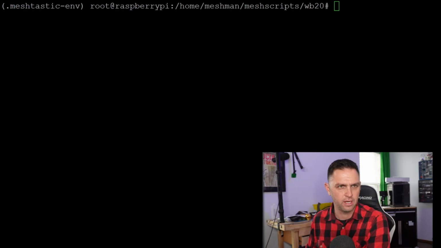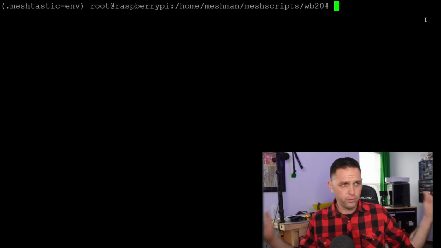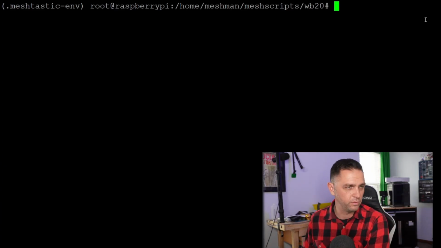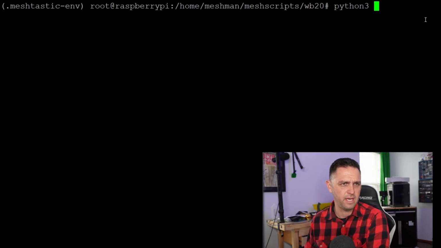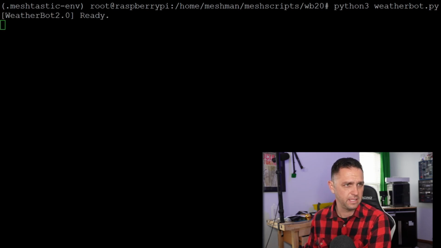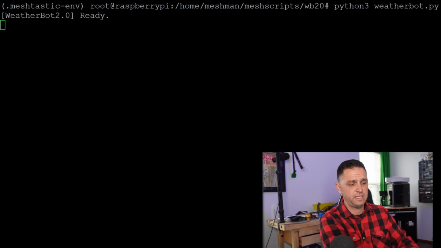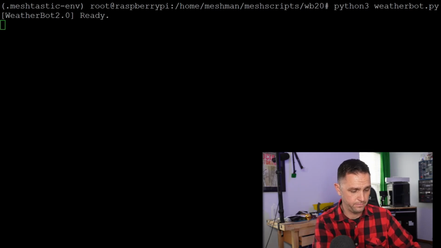And so here we are within the terminal window, or the command prompt, if you will, of the Raspberry Pi. I'm going to go ahead and type in python3 WeatherBot. And it's at this point that it says WeatherBot is ready. So now I'm going to grab my phone.